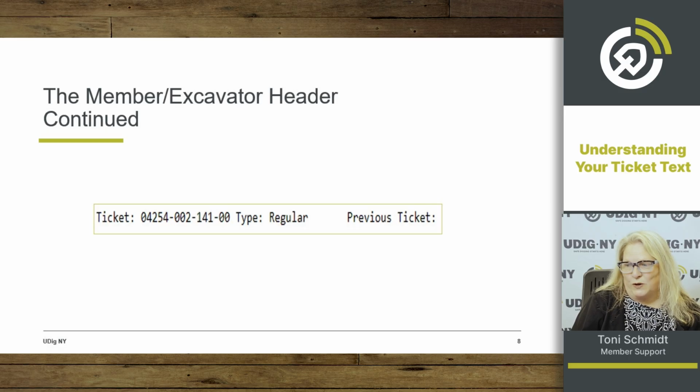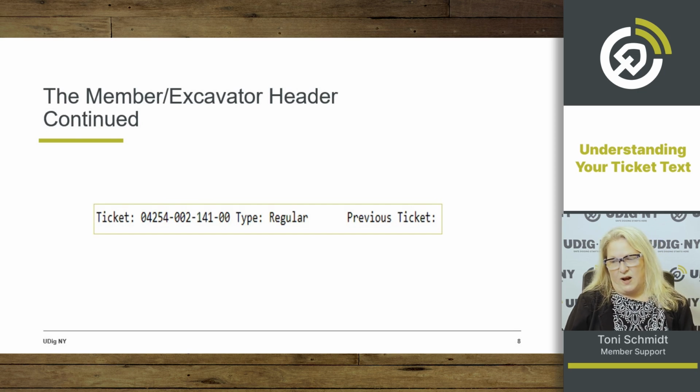The ticket field is where you will find the location request number, which we also call the ticket number. For members, this item will be the last field within your header, and for excavators, this item will be the first field in your header. Following the ticket number, the type field will provide the type of location request being transmitted. Members will view the ticket type twice within their headers. There are several different ticket types, and we'll have a quick review of each of these towards the end of the presentation.